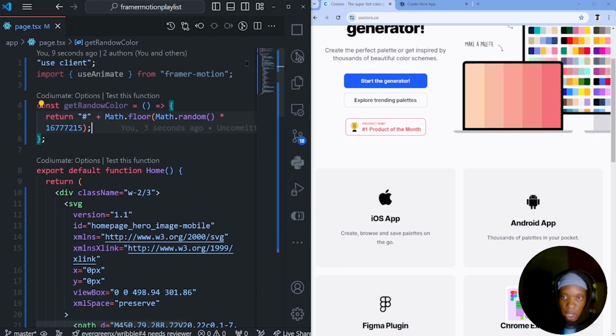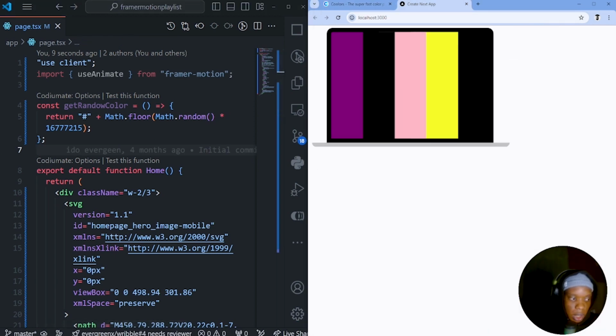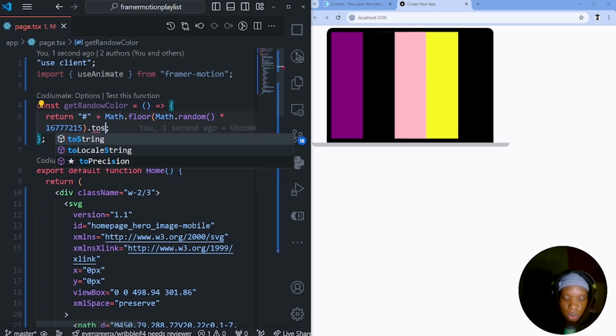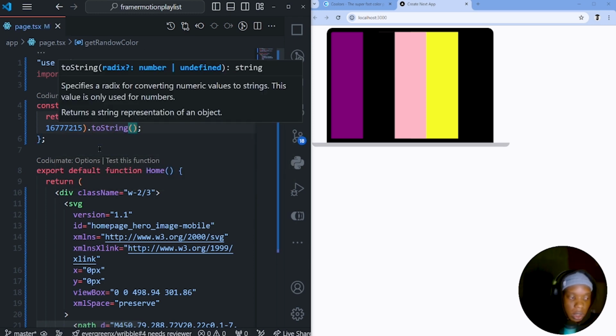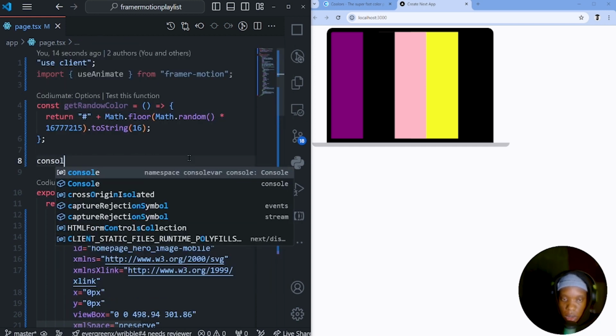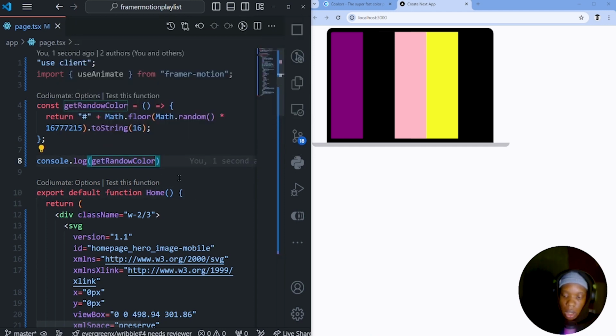So we have this, and what we're going to do next is say we have these values, right? And we're going to say, okay, you're going to return toString of 16 for us. So let's format this properly. Okay, so let's try logging to our console and see what we currently have. getRandomColor, and yeah, cool. So we get a random value.